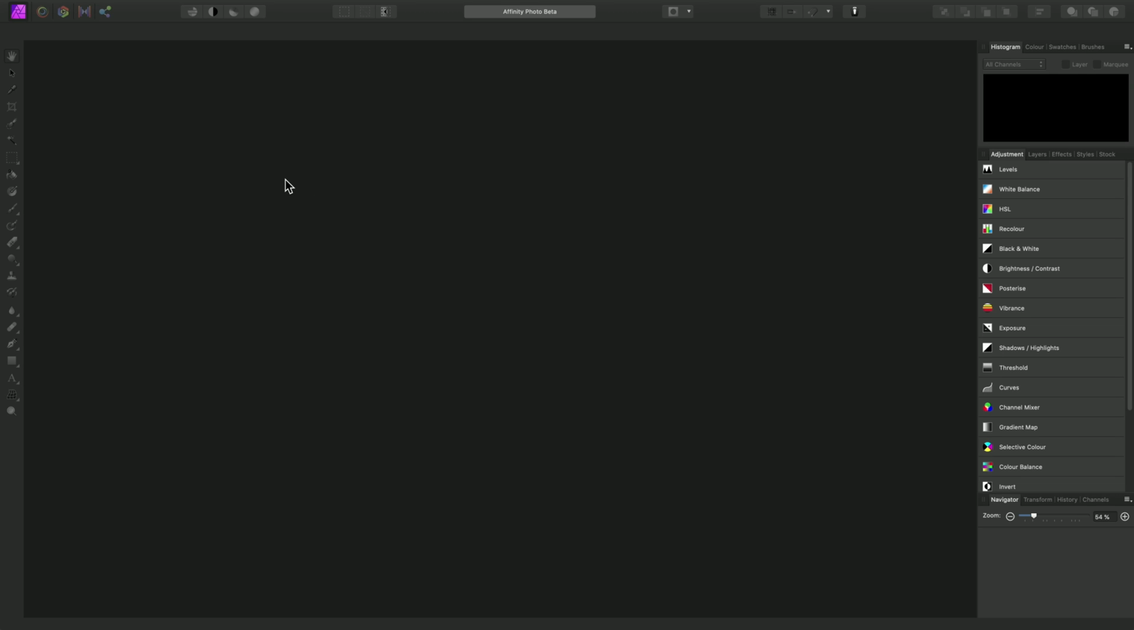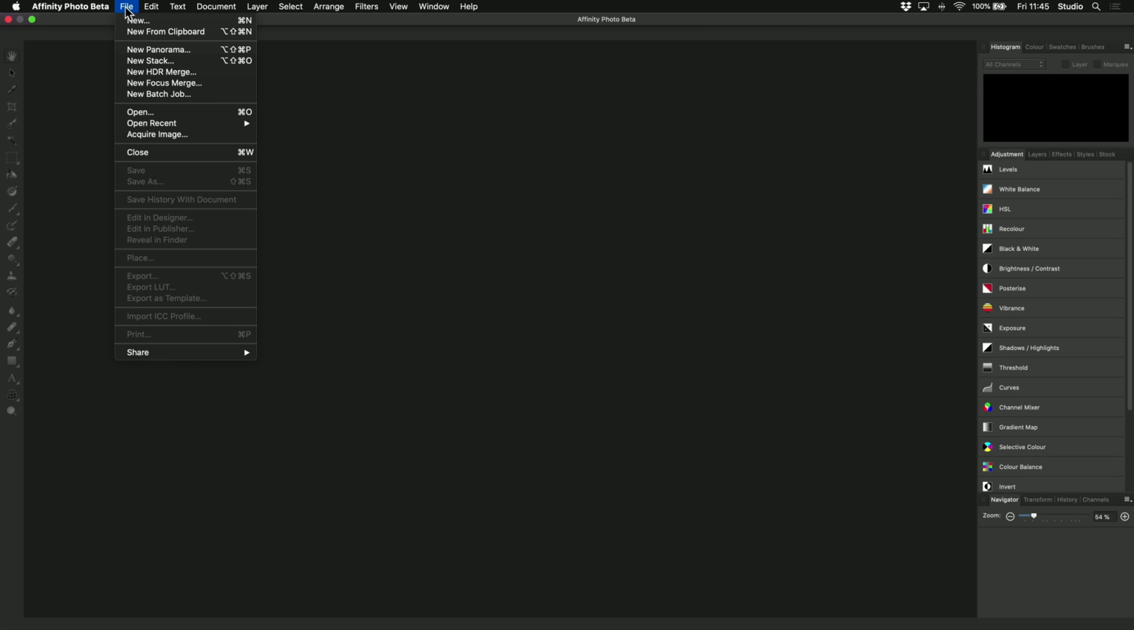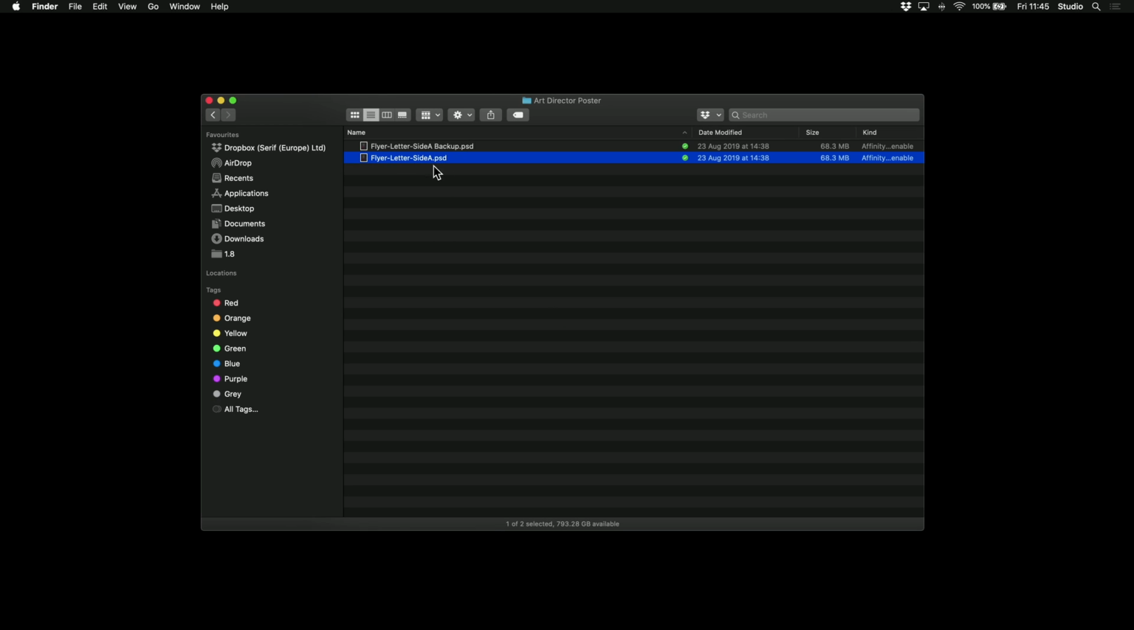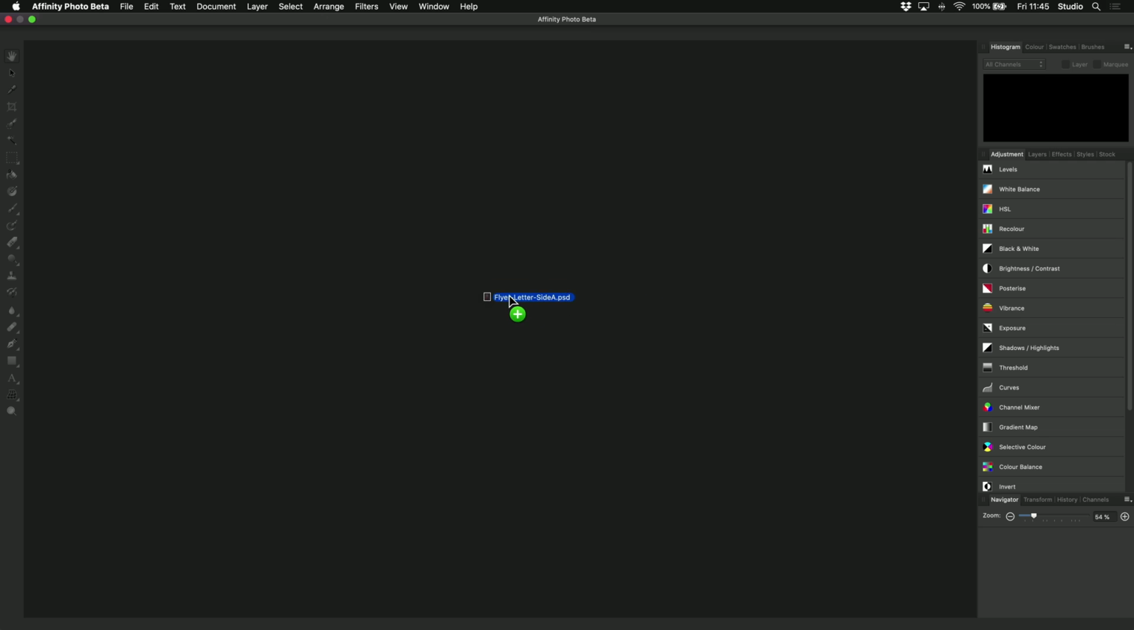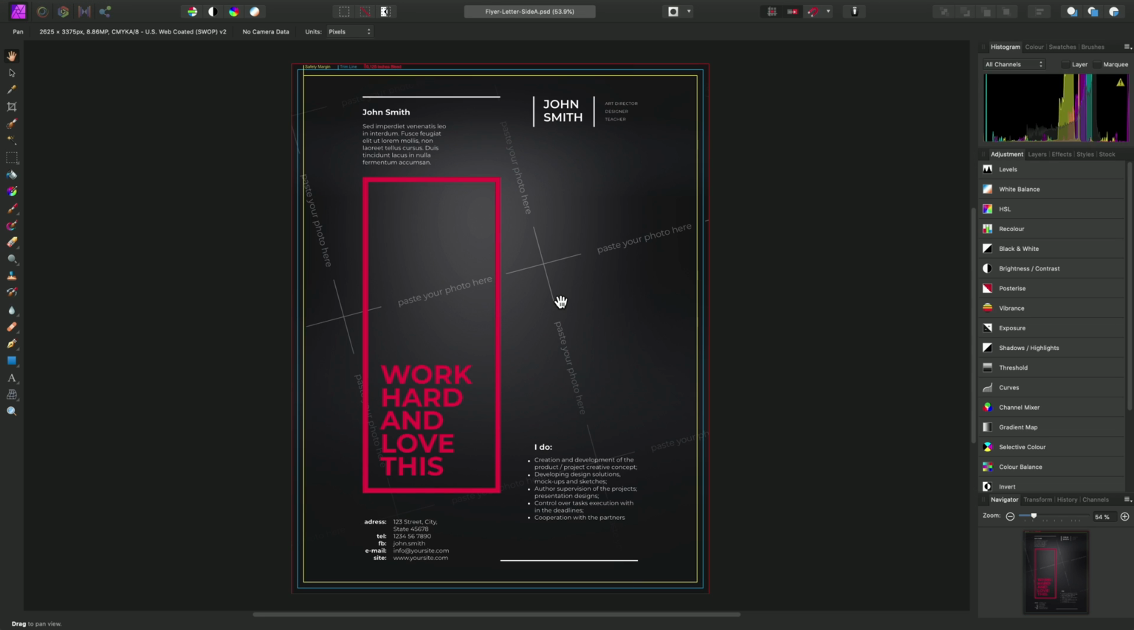So to import a PSD file, we can either go to File and Open, or we can go out to our File Explorer here, and I have a PSD file ready to go, and I can just drag and drop, go back into Affinity Photo, and just release the mouse button anywhere over the interface.